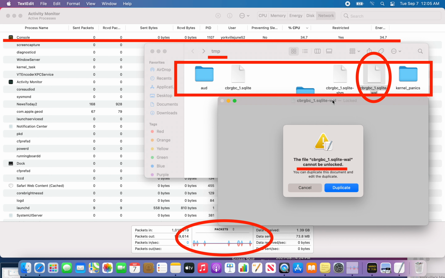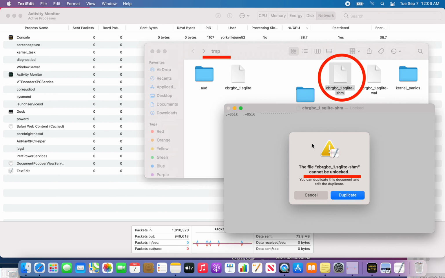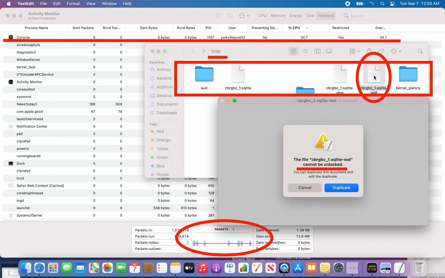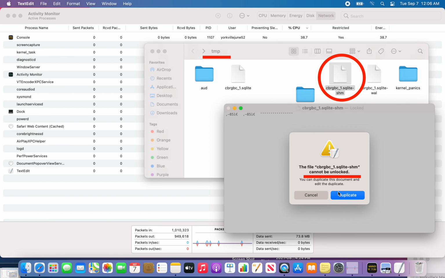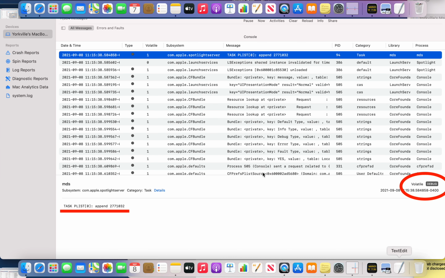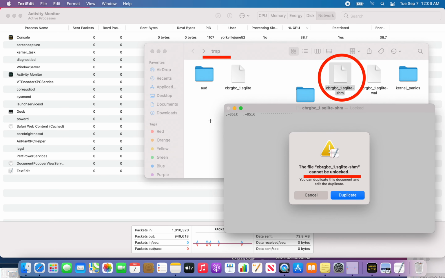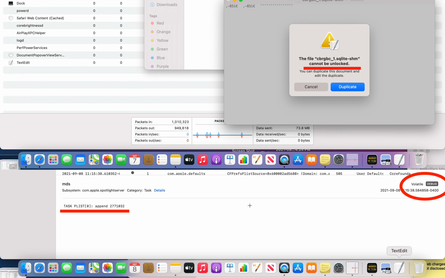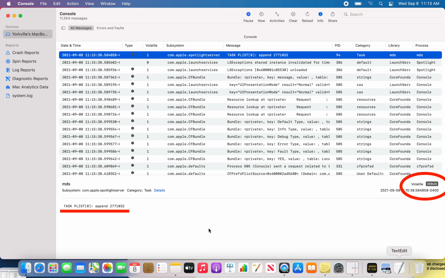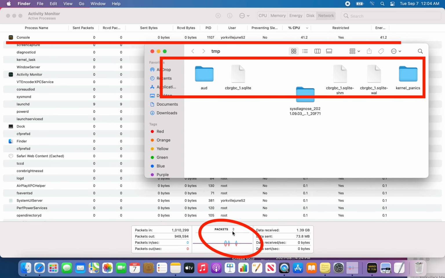Okay, tons of data moving when there's no visible network. Console is using the most amount of energy. And the other one, this one here, cannot be unlocked. So then I'm going to open that one there. There it is, cannot be unlocked. And same with this here. Kernel panic folder is empty, and AUD folder is empty as well. Task plist, data always moving, console using significant energy.